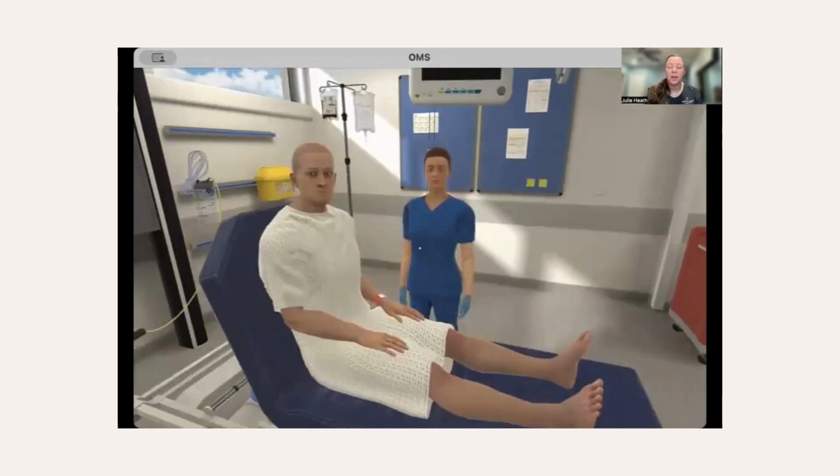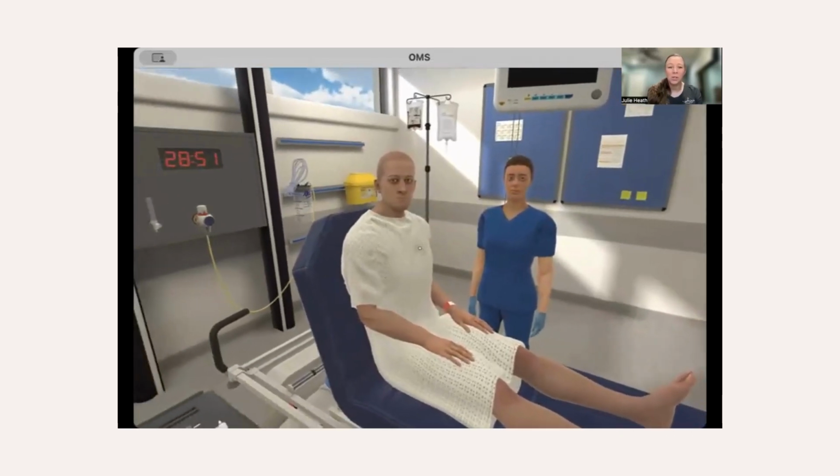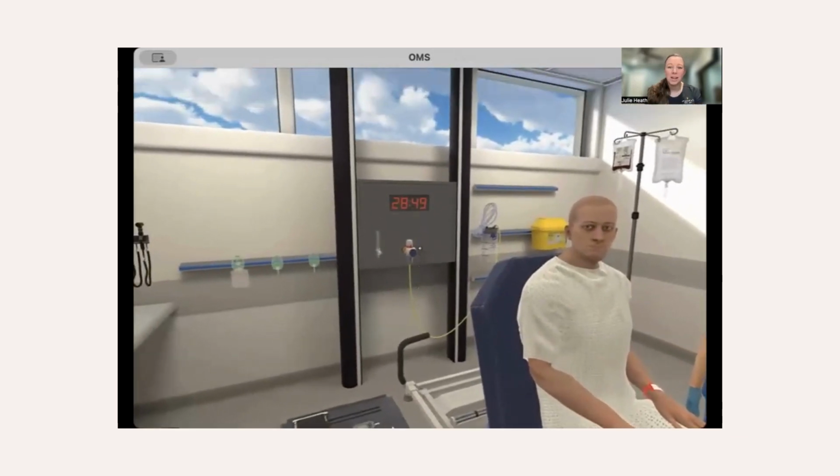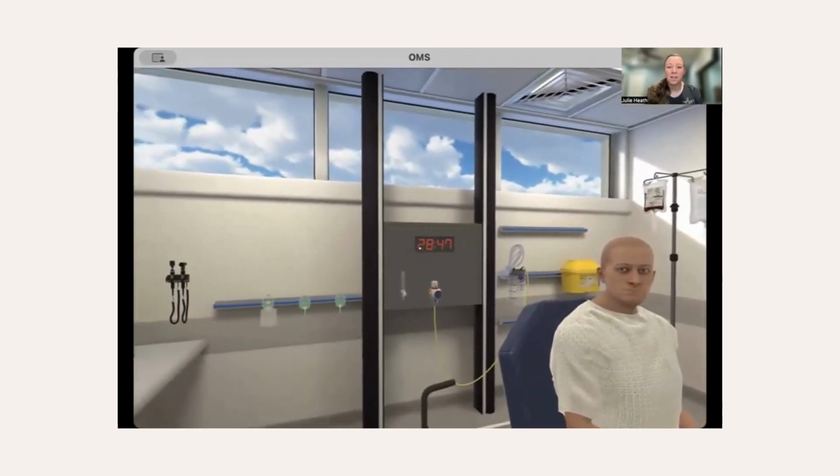Next, let's get you up to speed on how to interact with your environment. You may have noticed a small white dot in the center of your view. That's your cursor.